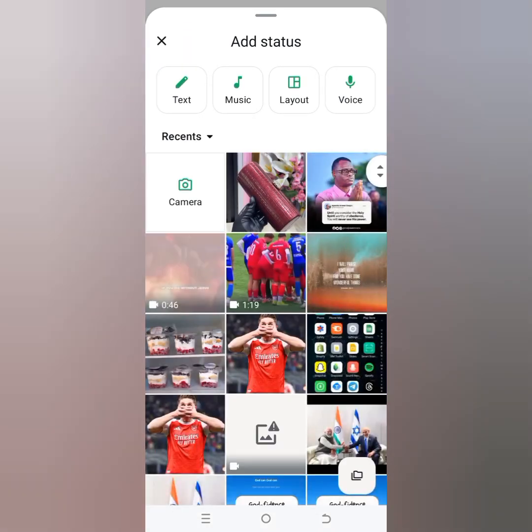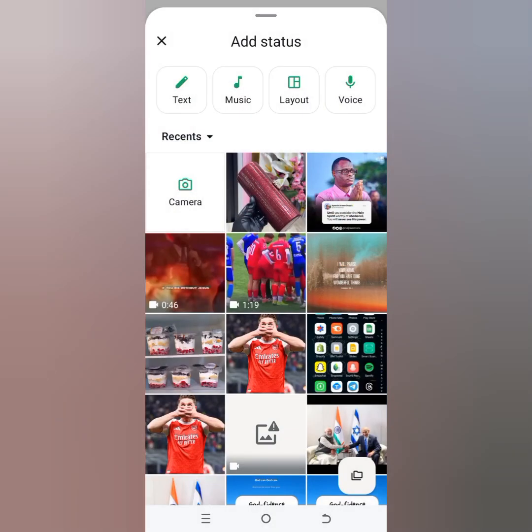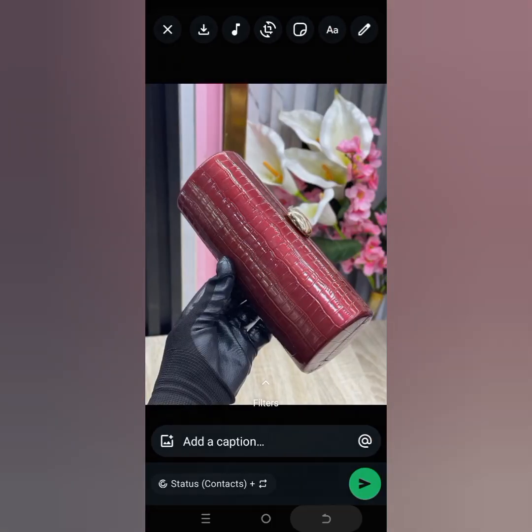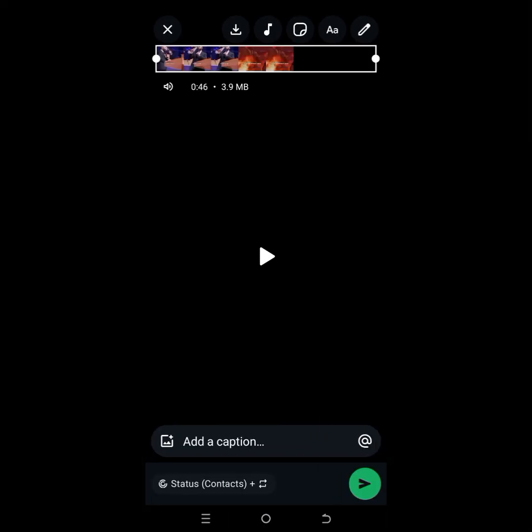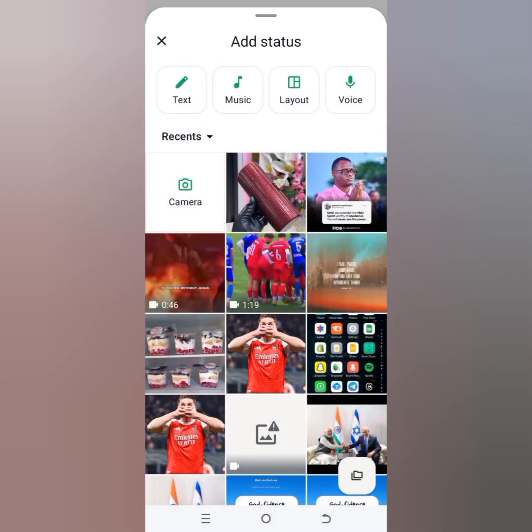So let me do as if I want to upload a status to show you that all these are now in my gallery. So you can see this picture, you can see the bag also, and you can also see the video. So you can share it from your gallery anytime you choose to do so.